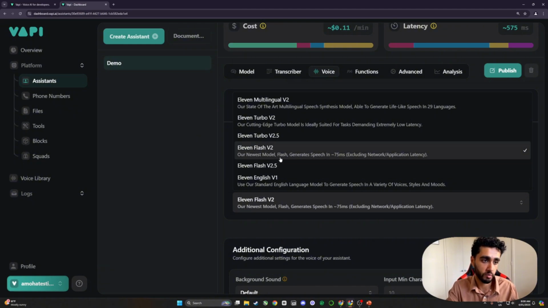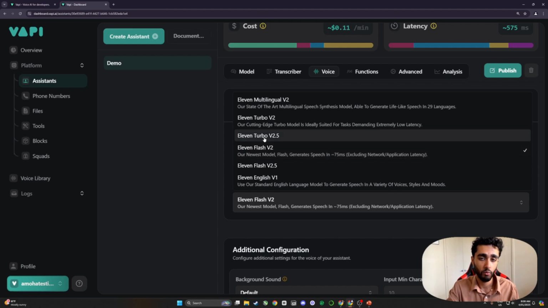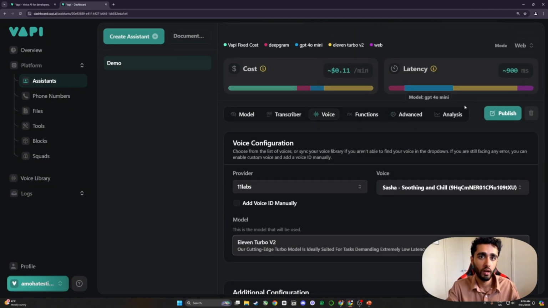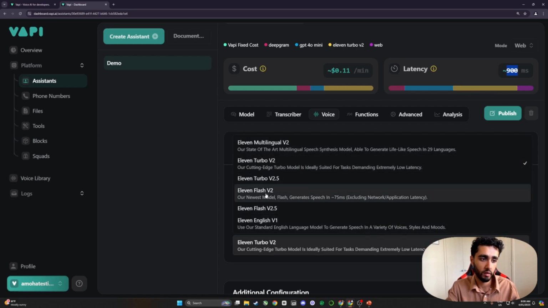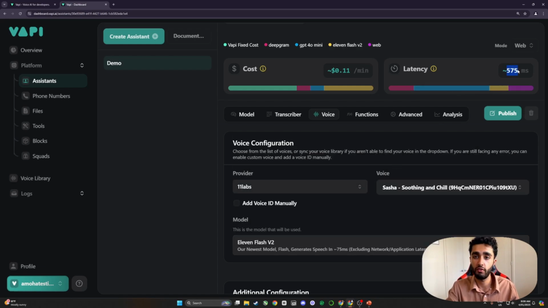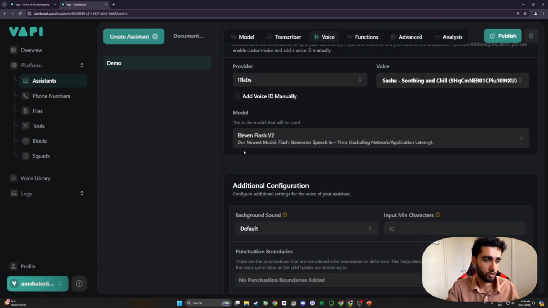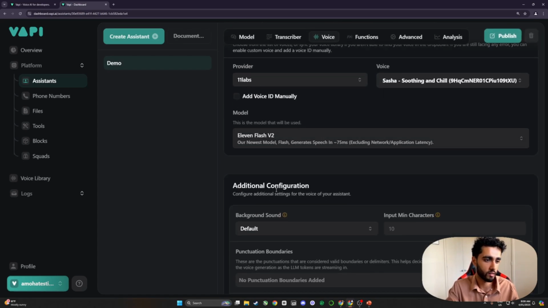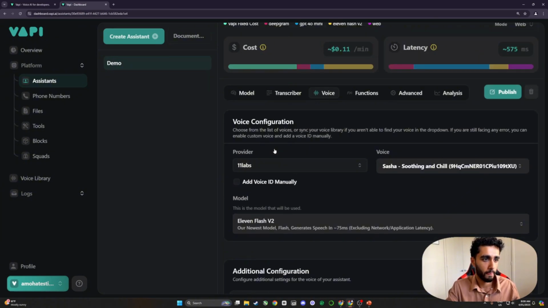Our newest model, Flash, generates speech in 75 milliseconds. When I was building these agents out for clients, I would always go with 11 Turbo v2 just because Flash wasn't available. And you can actually see here, the latency is 900 milliseconds using Turbo, but with Flash, it's 575 milliseconds, which is absolutely insane. That's really damn fast.